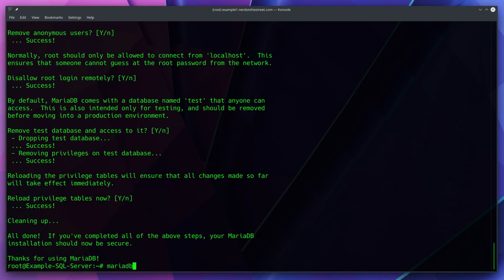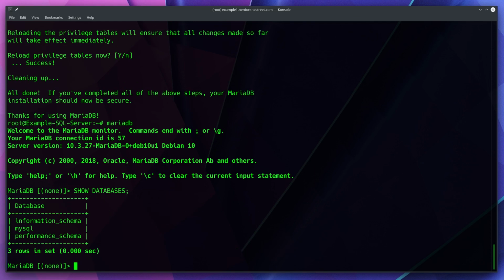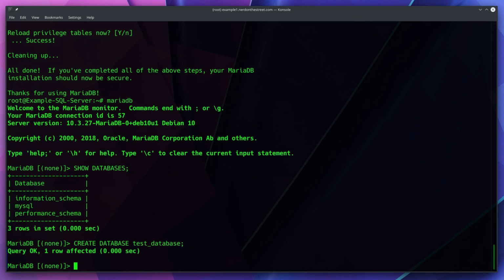We'll just run mariadb to start out with, and I am going to create a database. If we do show databases right now here in MariaDB, you can see there are just our default databases, but I'm going to make one for us to use here for testing. So I'm going to run create database test_database, and then I'm going to create a user and grant it privileges for that particular database. So I'm going to run grant all privileges on test_database.* to, and we're going to specify our new user here. So this is going to be test_user@.